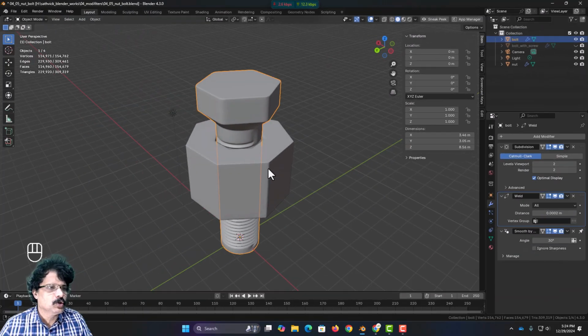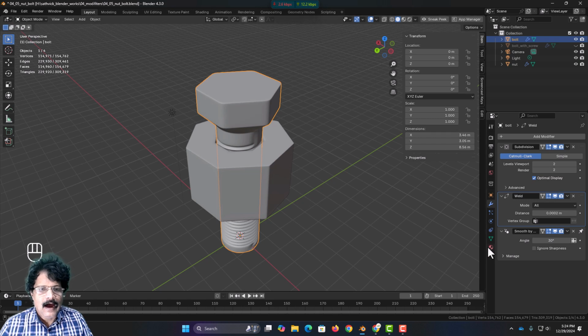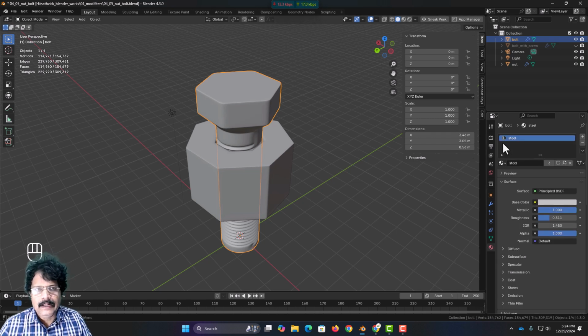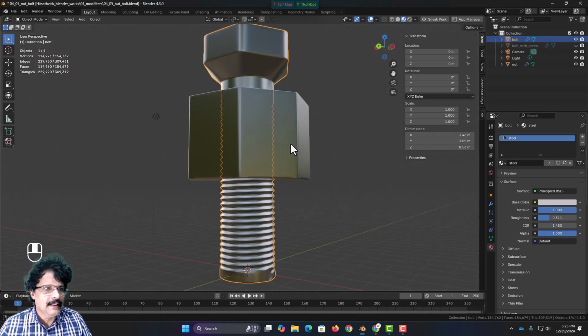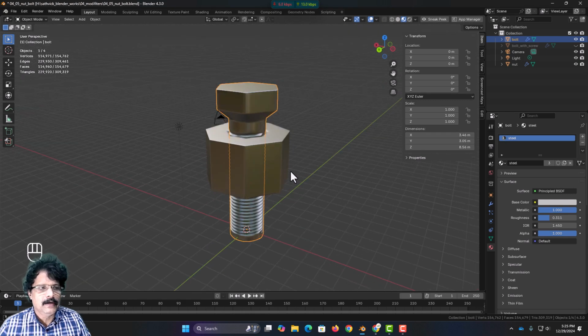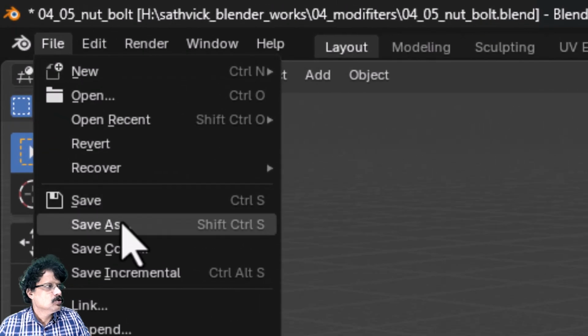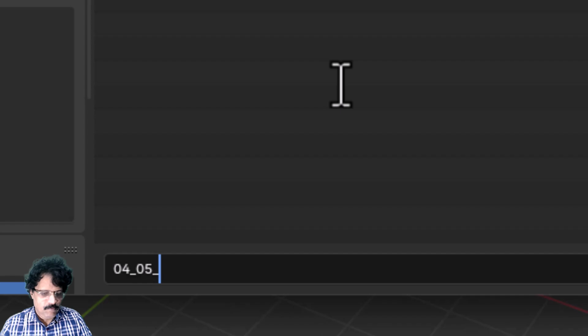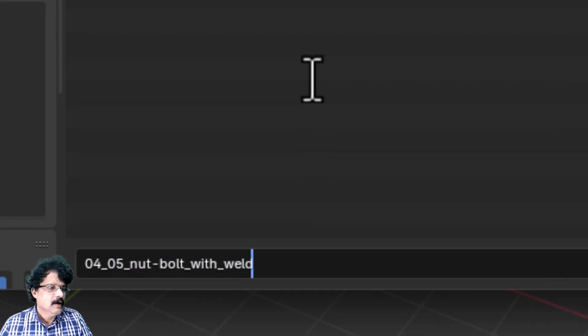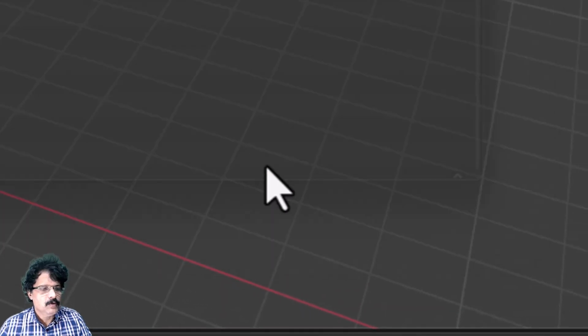So we have both our bolt and nut ready, and I will also come into the material. Material is already given, and if I come into the viewport shading, you can see this with the material, and now our bolt and nut project is ready. So I will now come into File, choose Save As. I am going to name it 04_05 nut bolt with weld, and I am going to now save this file.